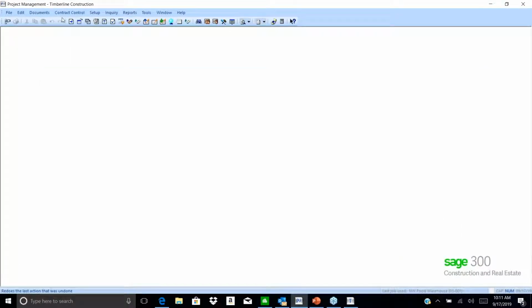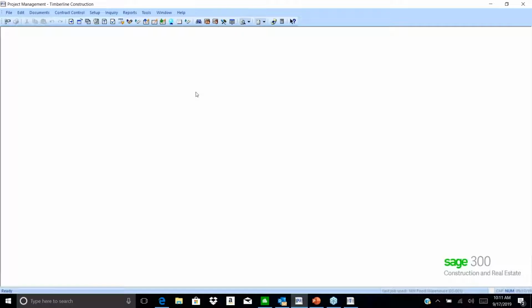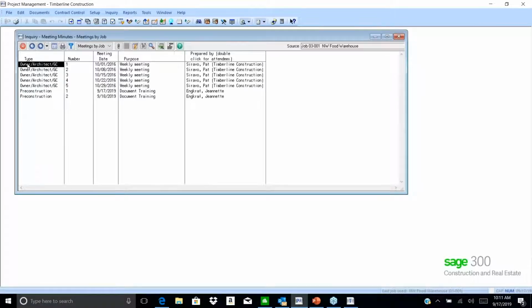So let me close out here. And then again, under inquiry, we do have a meeting log. And we can see it by job, and then within each job by type. So here are my 2 pre-construction meetings. So in your handout, again, I've got the screen for setting it up. Then on page 9 is the email at the top, and then down below is what the form looks like.